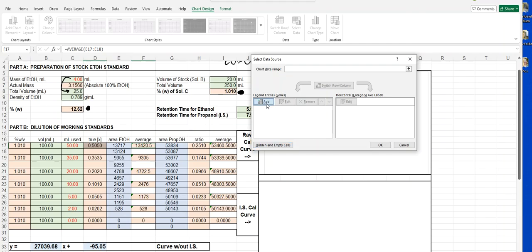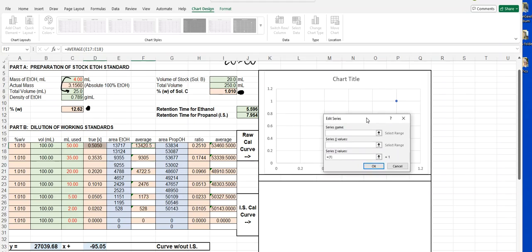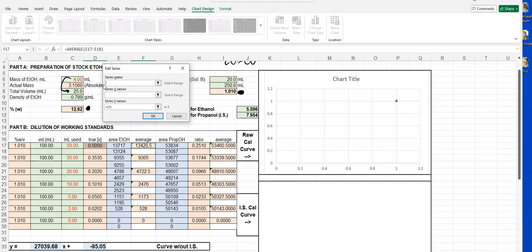I'm going to go up here to Add. And when I do that, I'm going to get a pop-up box. Here it is. And this pop-up box is going to say series name. I don't really ever name them. I mean, I guess I could, but I don't. And then it says, okay, well, what do you want to plot on the X and what do you want to plot on the Y?